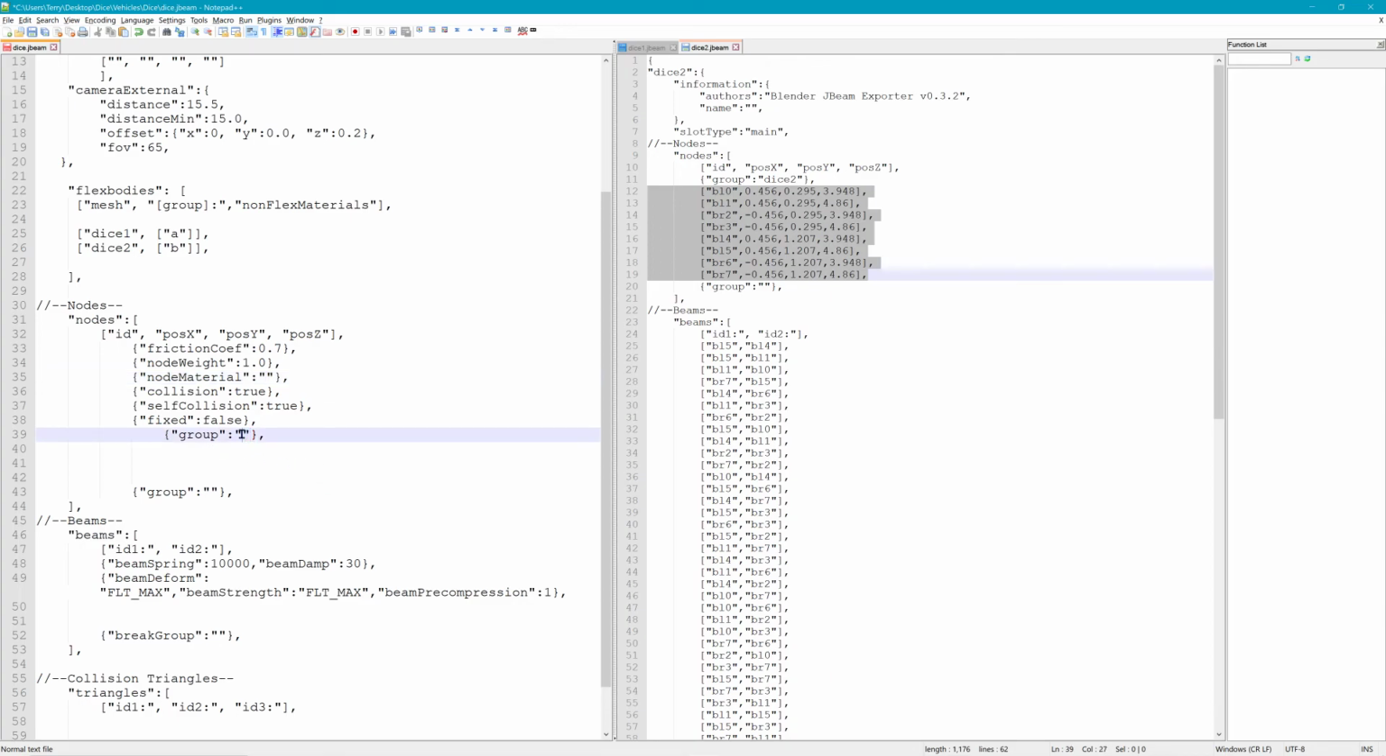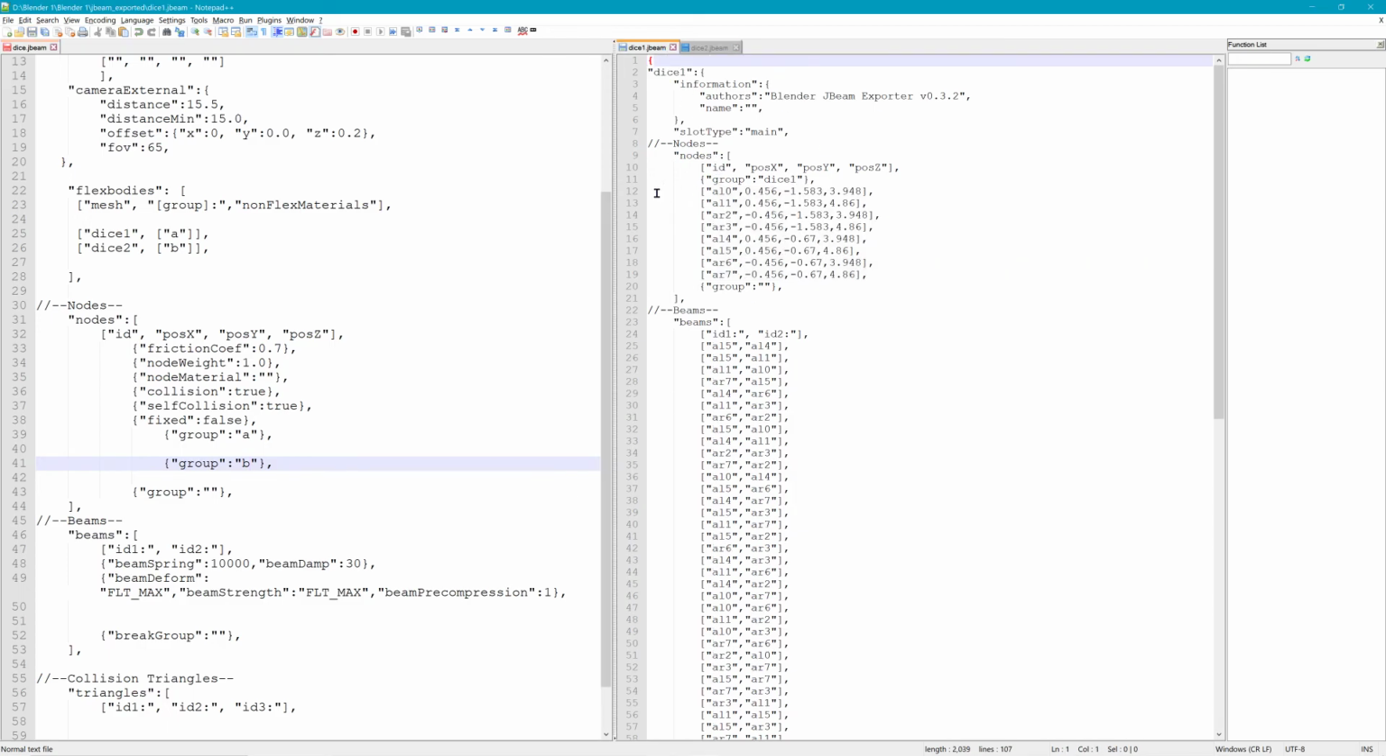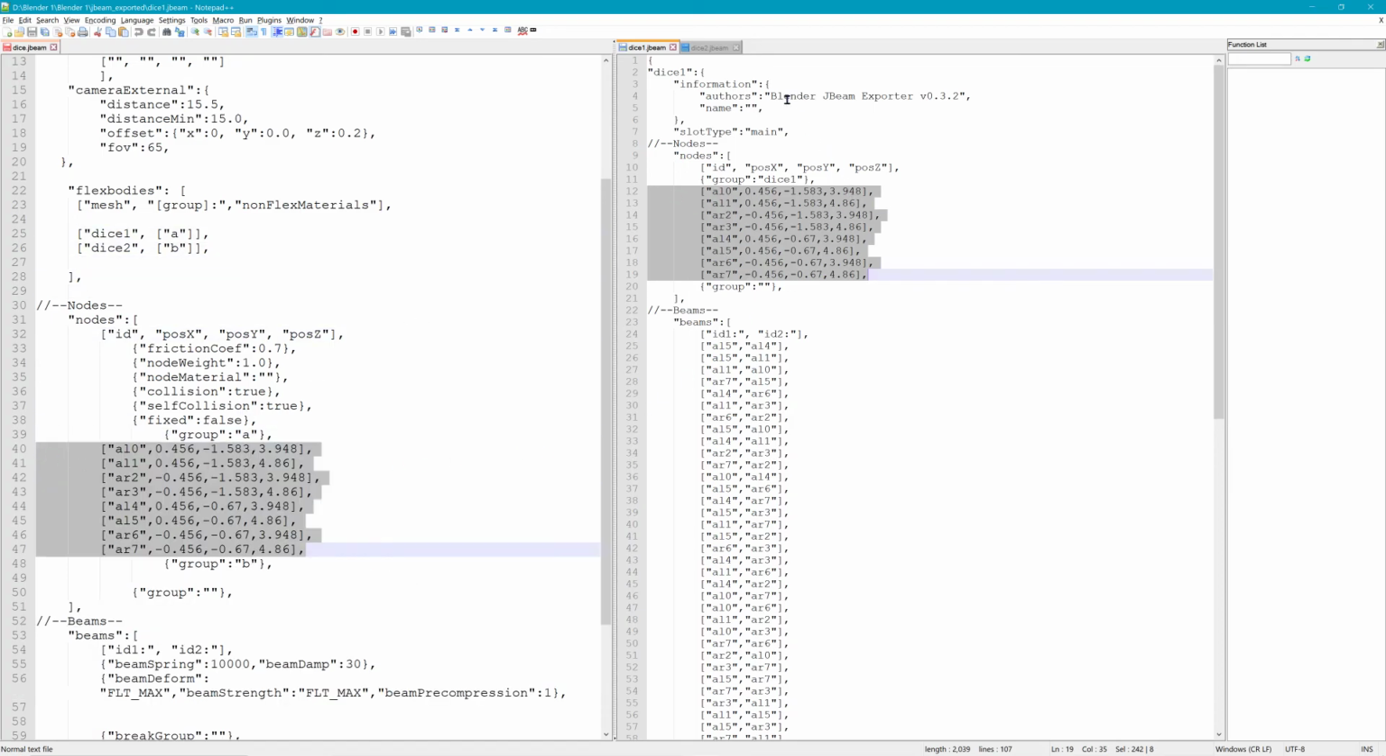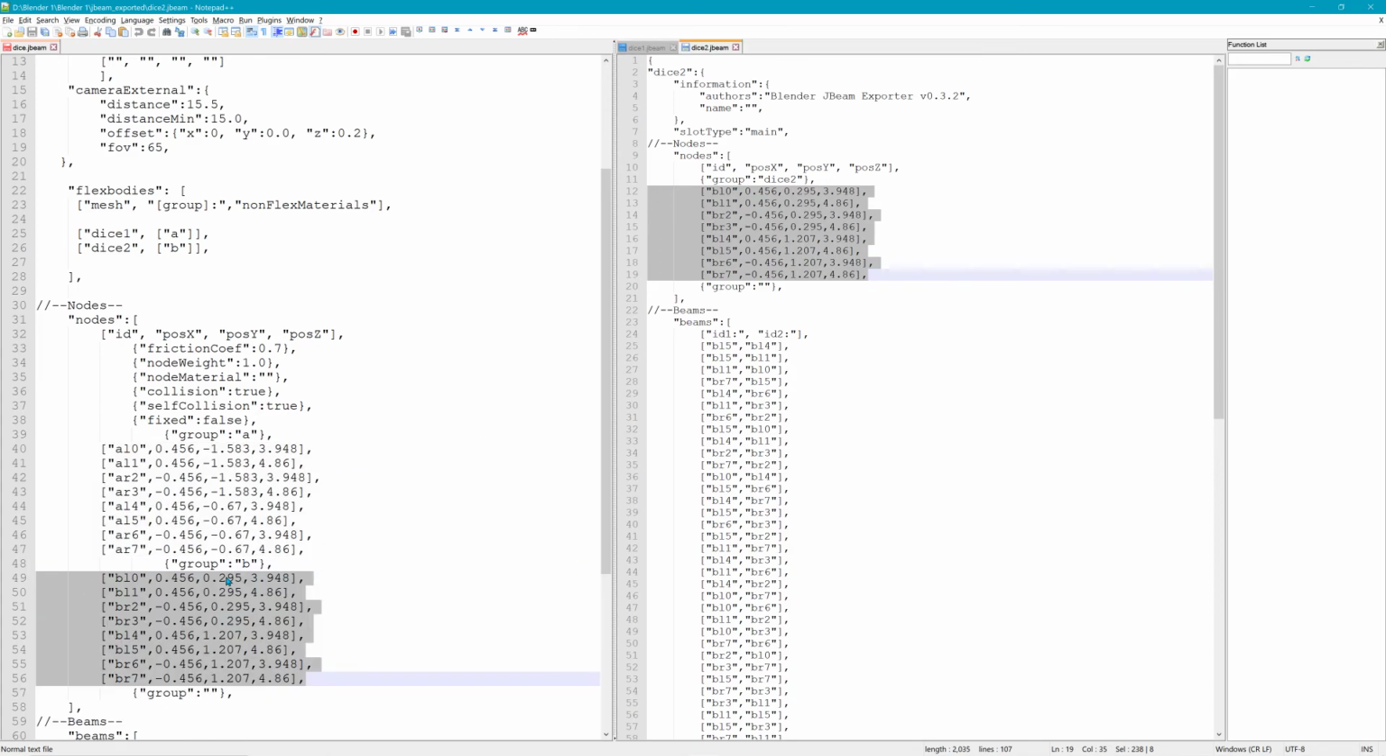So we got group A, and we got to have copy, paste. We got group A and group B. So group A, we'll start here. We'll grab all these nodes. There ain't that many. And we just drag them and drop them in group A. Then we grab group B's nodes and drag and drop them into group B.